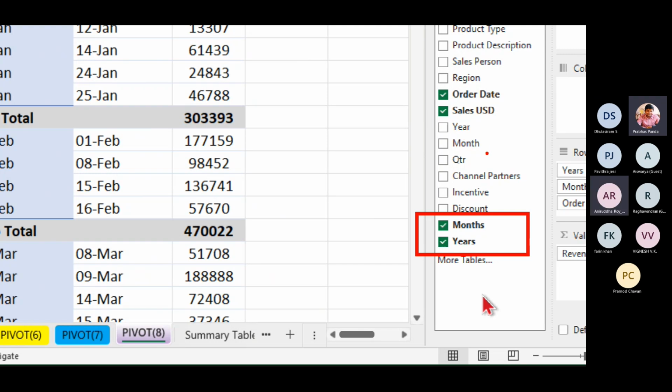So at any point of time, if you want to analyze the data year-wise, month-wise, you should take these two fields, not these fields. Now, how to differentiate? With a simple S. It's singular, it's plural. You can see that difference. So you have to always take these fields, not your months and years. This is the only thing you have to remember.